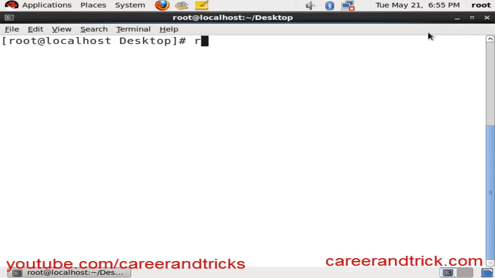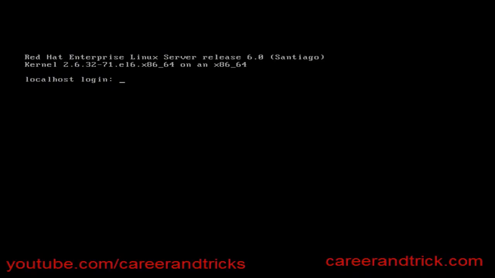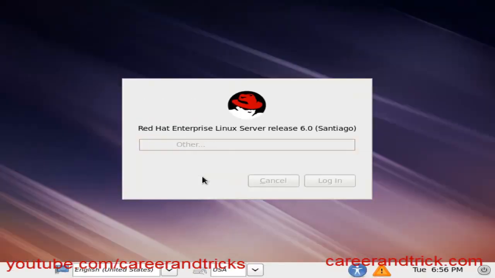Now I am going to run level 3, which is a basic server. Now our GUI, the graphical user interface, will go and we will be on the basic root server. Just give your authentication, and now you can see on again running runlevel that we are on run level 3 from run level 5. Now I will go to run level 5 again.